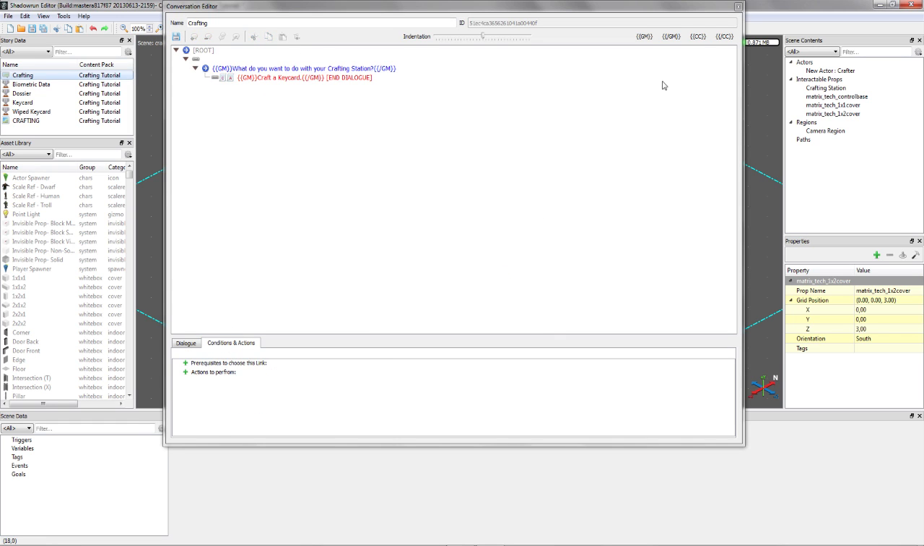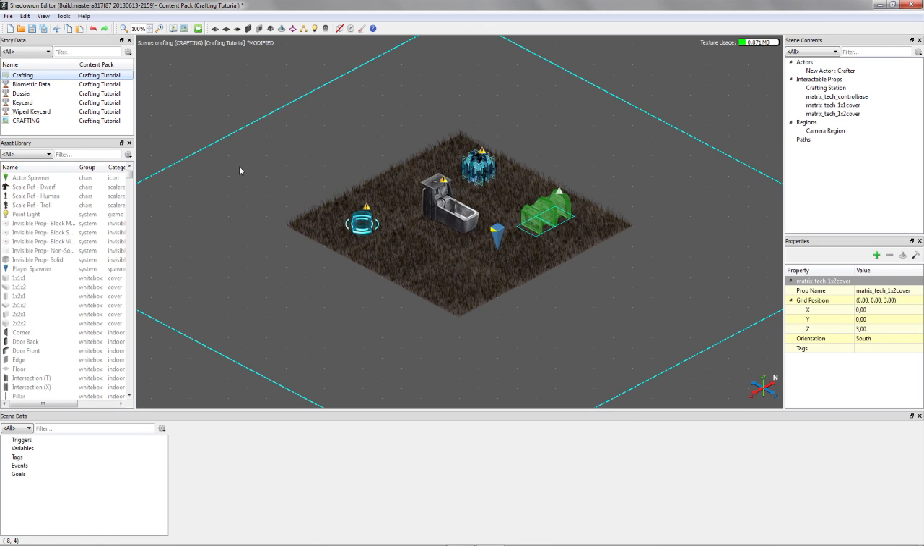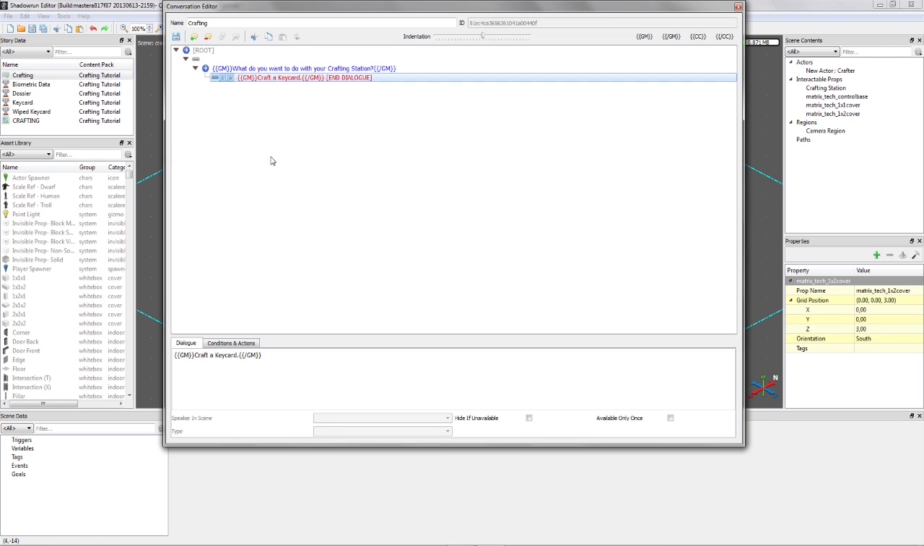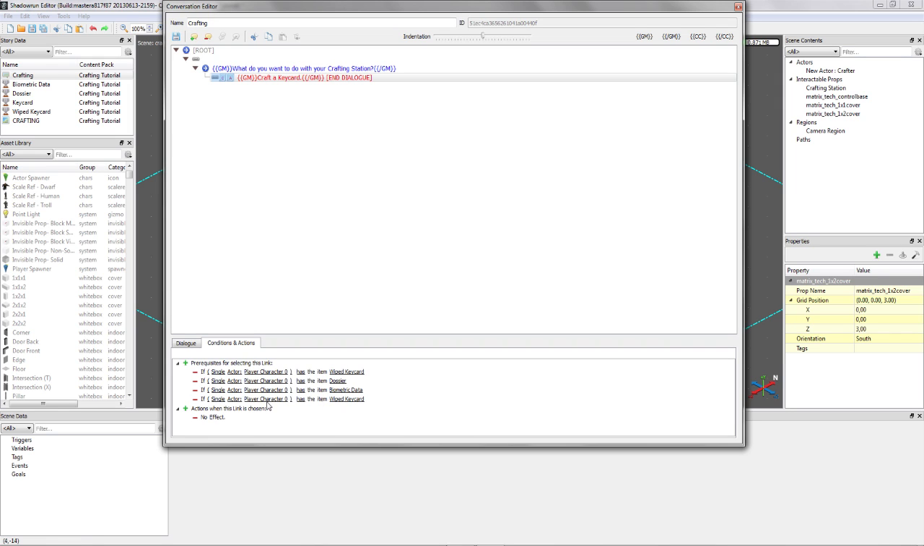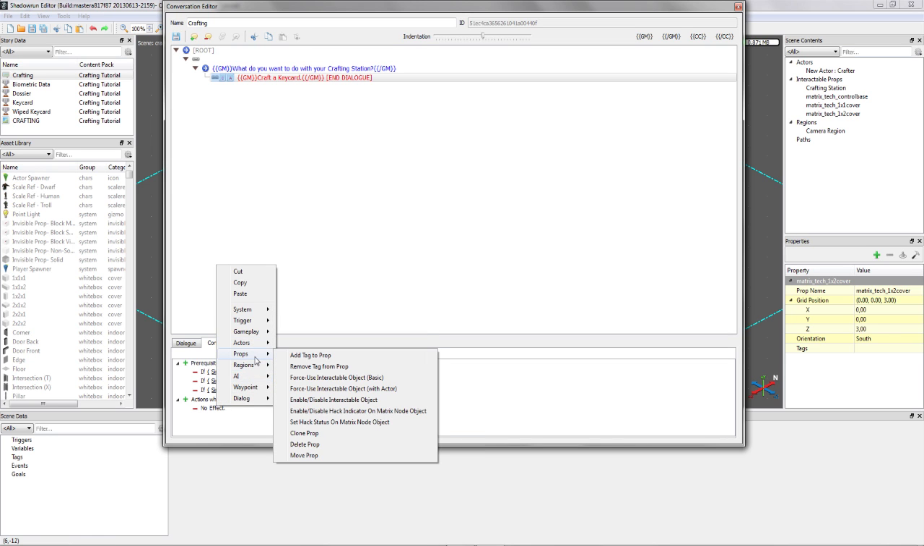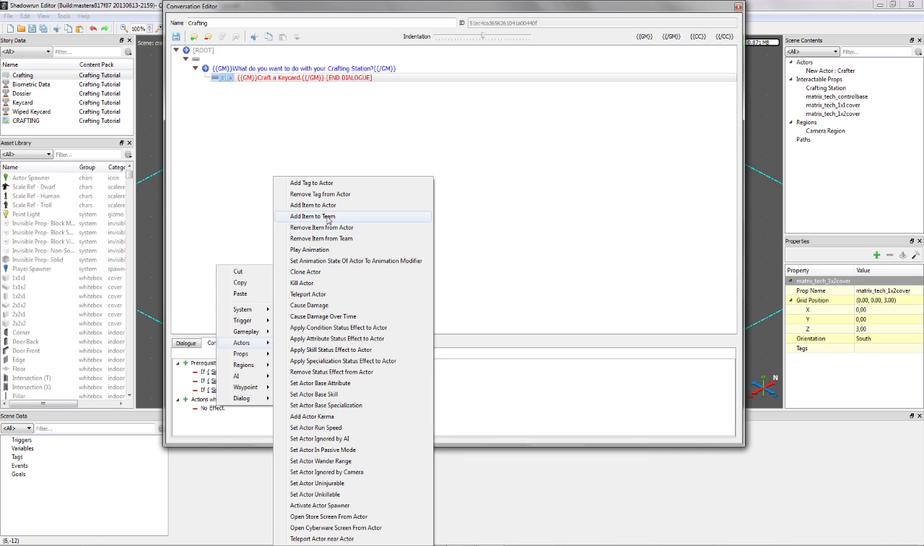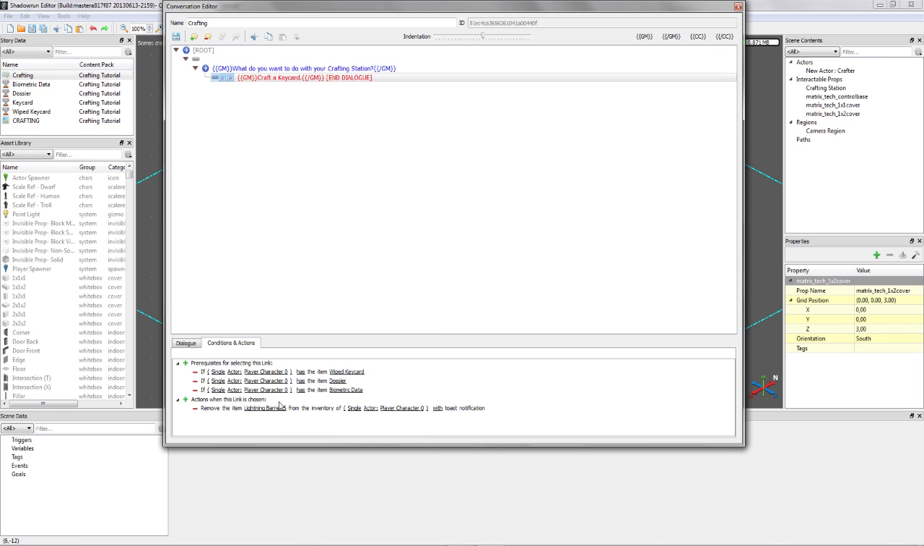Let me save this first. There's sometimes a bug with this, but when we restart this window, get back here, we can just delete this wipe keycard. So now that we have made sure that we have everything that we need, we can go to actor and remove those items from the actor.